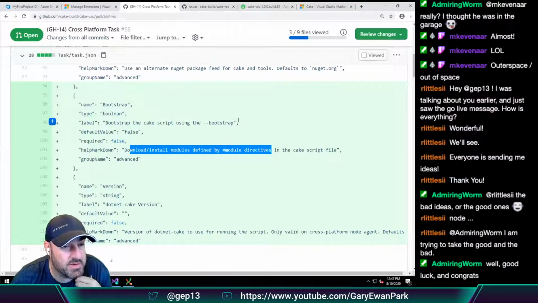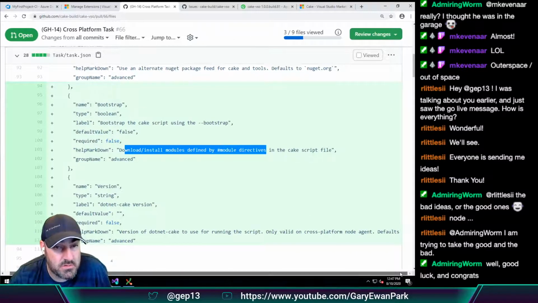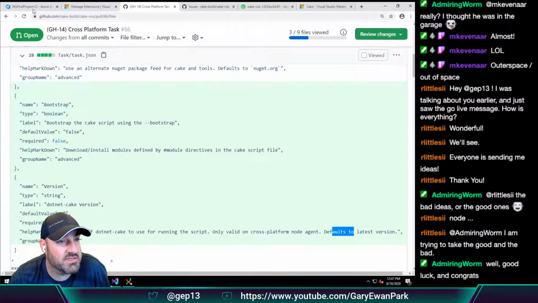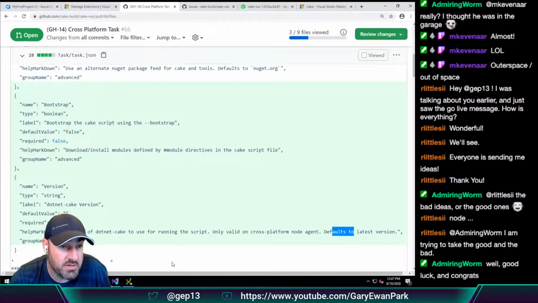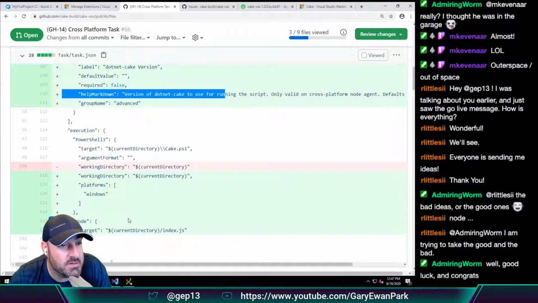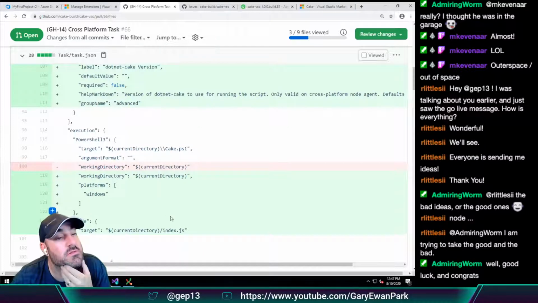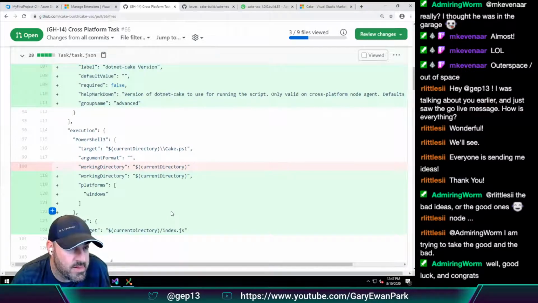Version string, .NET Cake version of .NET Cake to use for running the script, only valid on cross-platform node agent, defaults to latest version. Okay, and that's in advanced again as well. So we will be able to specify the version of the Cake.NET tool that we install. Okay, like that as well. So then execution, PowerShell 3. Why is that still in there then? Oh, interesting.